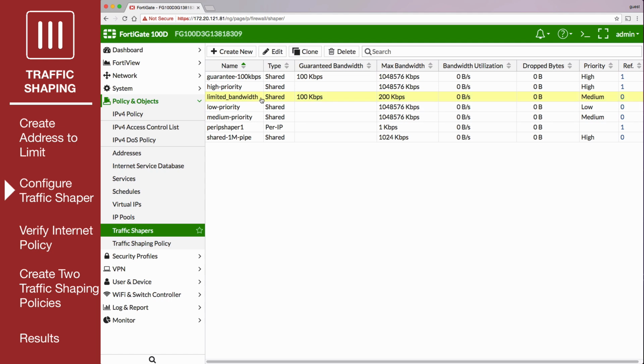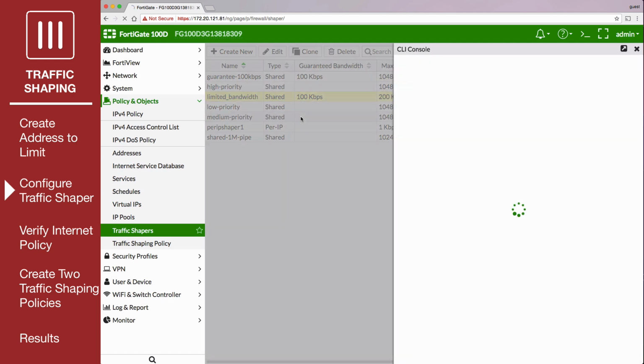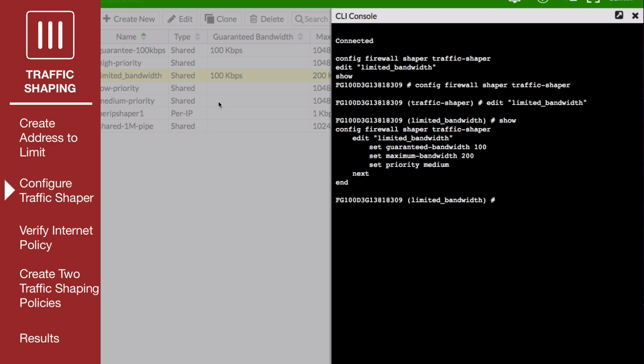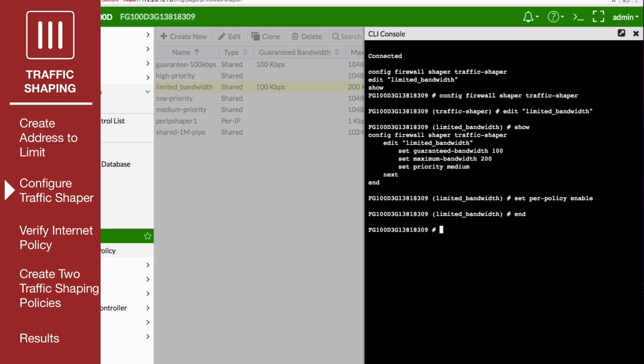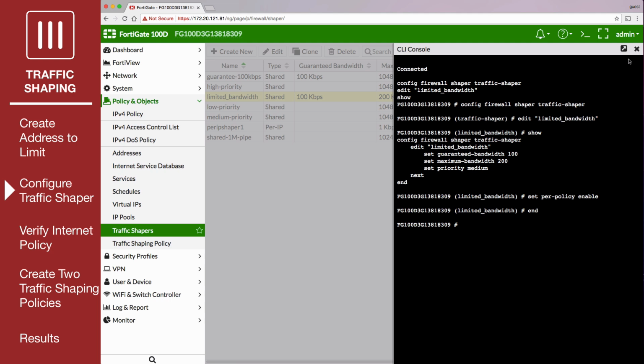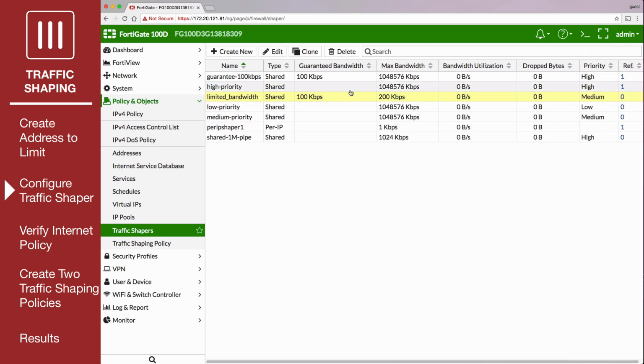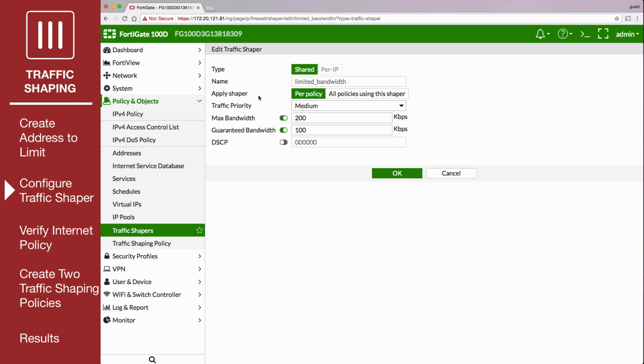Right-click your new Limited Bandwidth shaper and select Edit in CLI from the drop-down menu. Enter the following commands. Set per-policy enable, end. Now that per policy shaping is enabled, edit your Limited Bandwidth shaper and set Apply Shaper to per policy. Now all policies using this shaper will get 200 kilobits per second each.